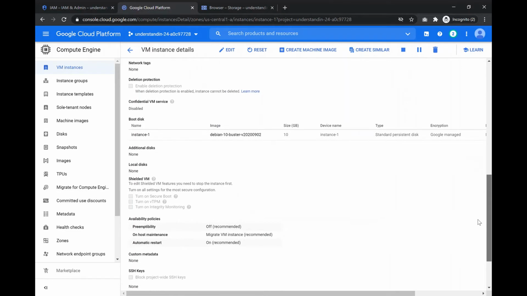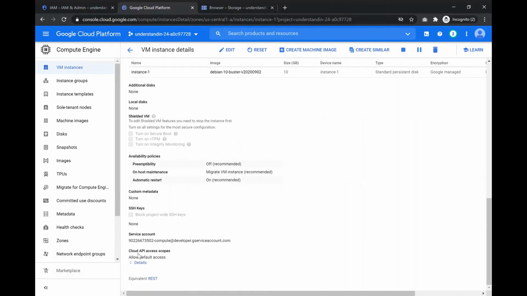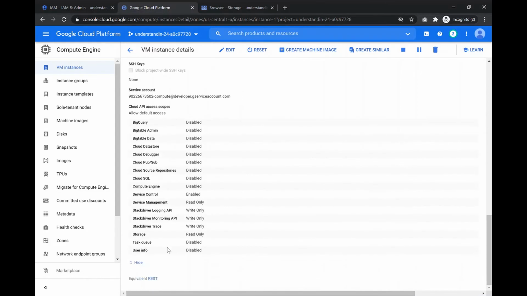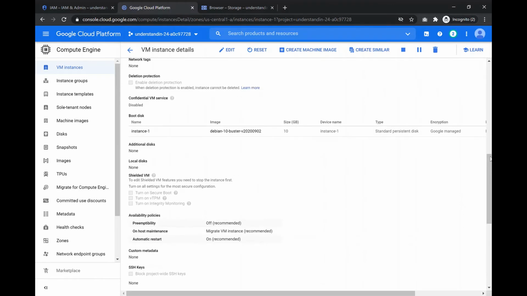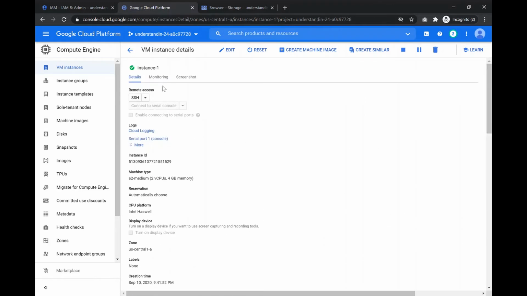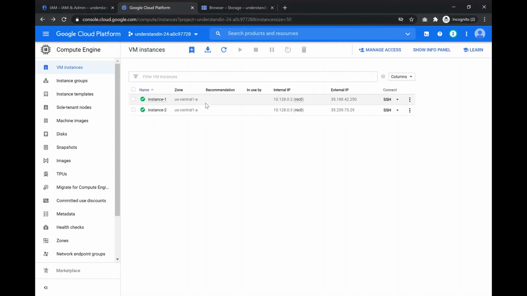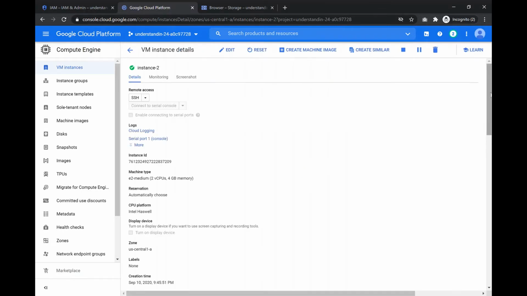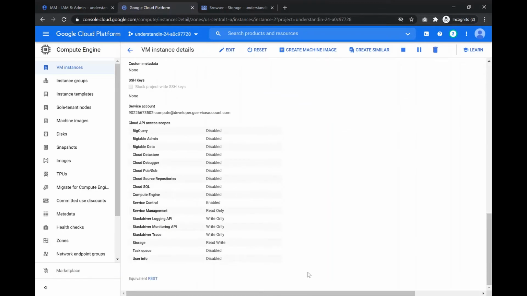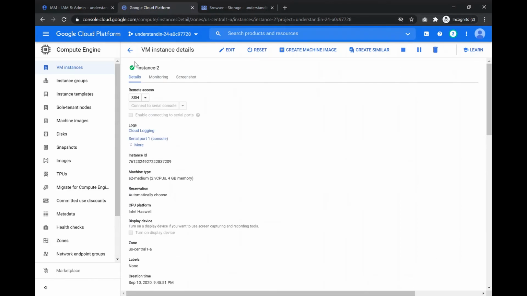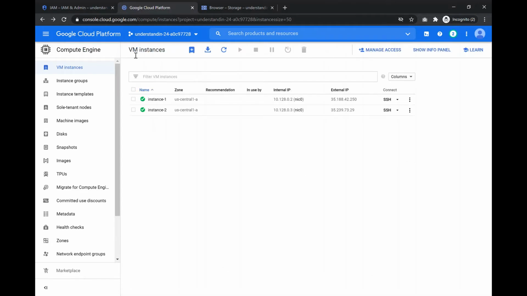I will just scroll it down and I can see Cloud API access scopes. So I'll just click on details and I can see here that for the storage I'm having only read only access and this is instance 1, right? So let's go back to our instance 2 and it should be having read write access for the storage API. I'm in the instance 2 and here I'm at the read write access for the storage. So now let's quickly look into these instances, how they can access our storage.